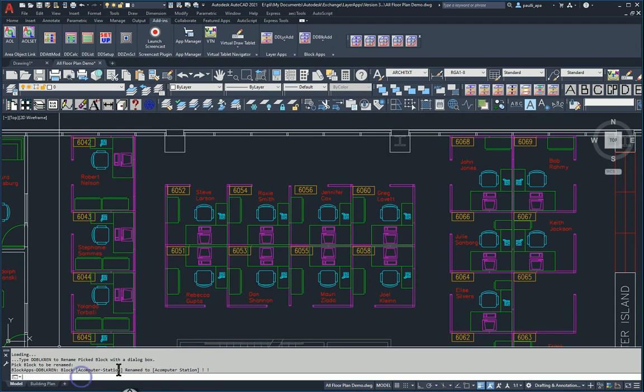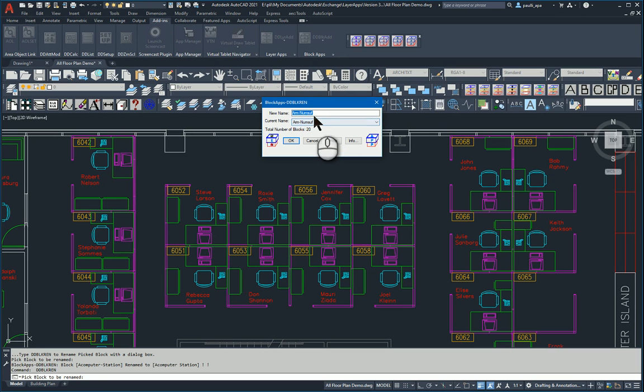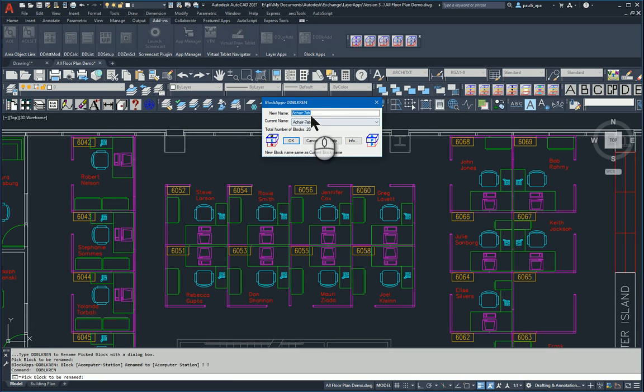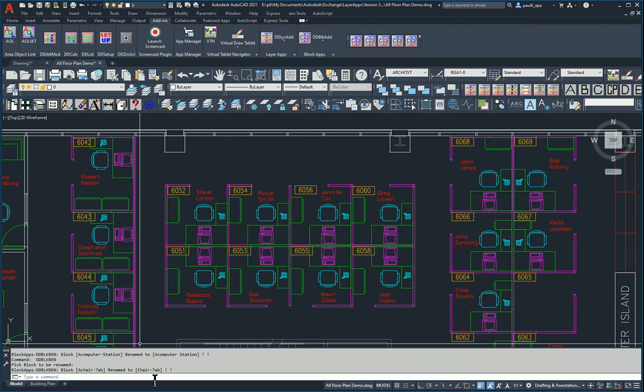Now I'm going to execute that command again, and this time I'm going to pick a different block. Let's say that block, and I go, well, I really don't want to pick that block. Now I could also pick again, but if I know exactly what the name of the block is, like chair, I'm going to select this block name from here and rename that block right on the screen. Click OK, and notice that it shows that that block name has been changed.